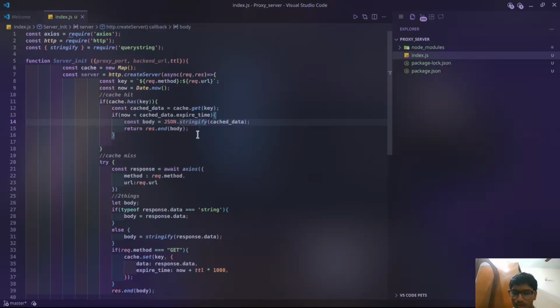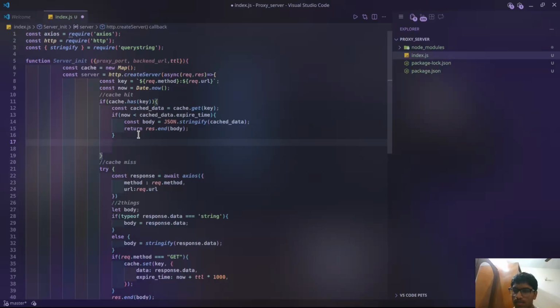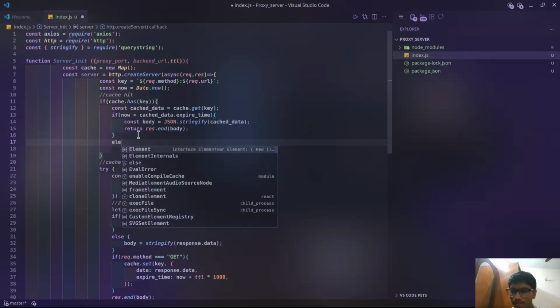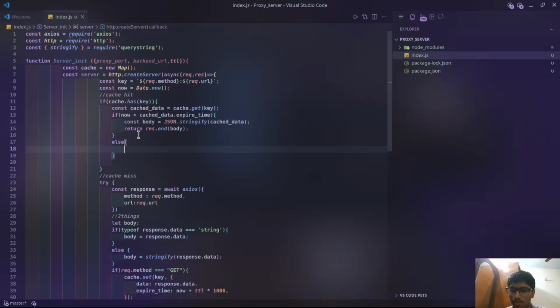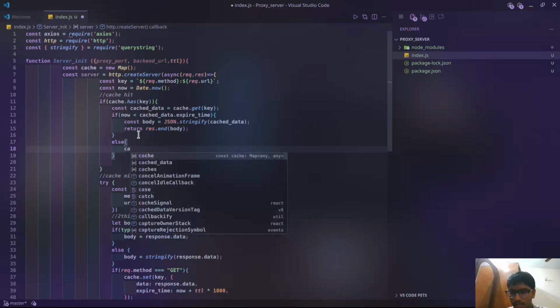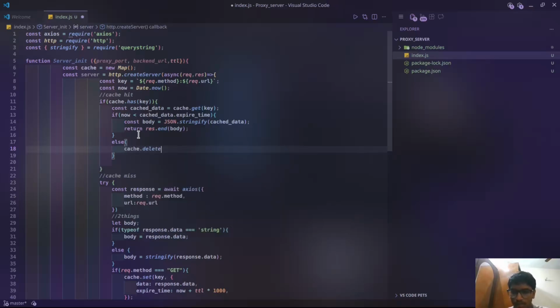This looks okayish, right? We need to add something called else. Why do we need else? Let me tell you. Else we have to delete that particular key. So cache dot delete that particular key.